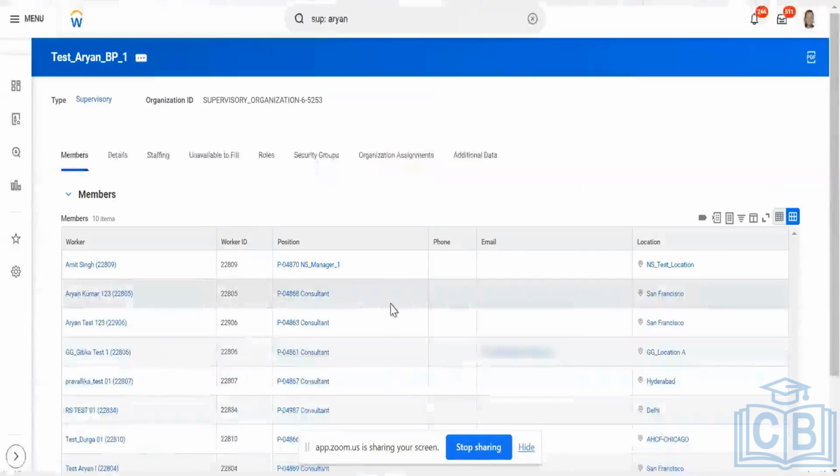So this is one topic that I think I had missed explaining to you guys also. There is something called reference IDs for every object, be it a supervisory organization, location, cost center, condition rules, calculated fields. Everything in Workday has something called an object reference ID, or in short, reference ID. So I will just quickly touch base on that and then I will proceed on to the rest of the topics.